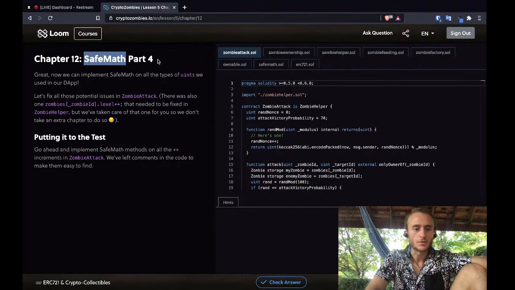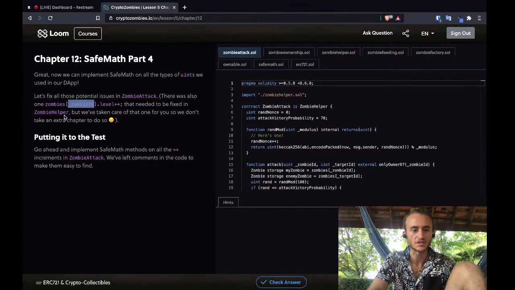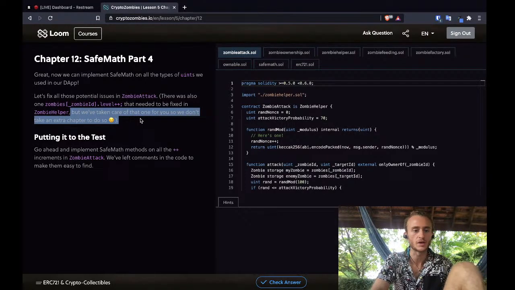Chapter 12, Safe Math Part 4. Great, now we can implement Safe Math on all the types of uints we used in our DApp. Let's fix all those potential issues in zombie attack. There was also one zombie[zombieId].level++ that needs to be fixed in zombie helper, but we've taken care of that so you don't have an extra chapter to do so. Go ahead and implement the safe math methods on all the plus plus increments in zombie attack. We've left comments in the code to make them easy to find.